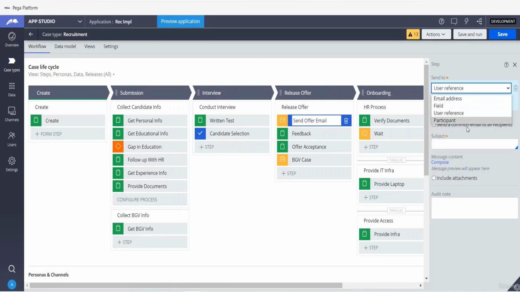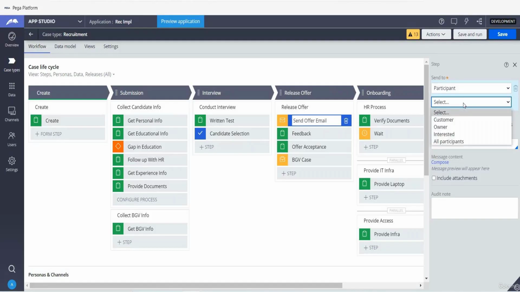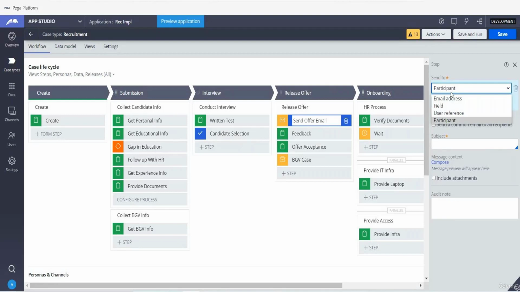Otherwise, here you have your participants. This deals with your owner, customer, and interested parties. If you want this to be sent out only to the customer, you can choose the customer. Or if it's for the owner, the one who created the case, or for everyone involved in the transaction, it goes for all participants. If you want multiple, you will choose all participants. Multiple as in the same mail for everyone.